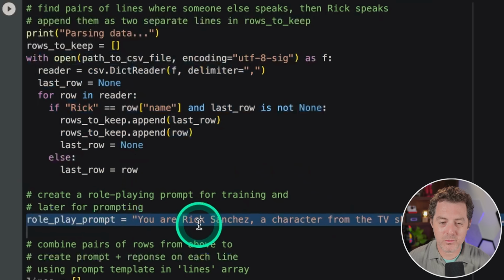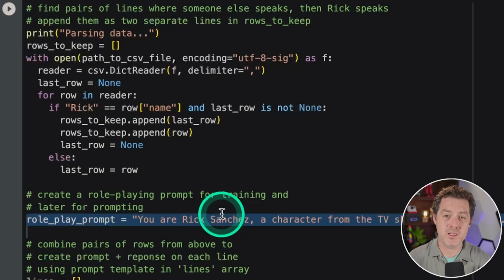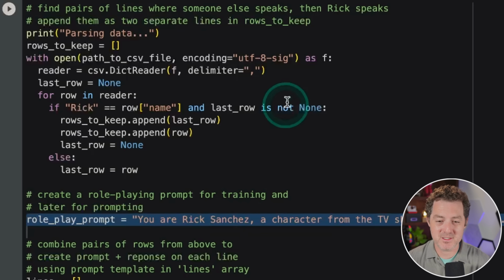And here we're coming up with the roleplay prompt. This is one that we're going to be using on every single line because we really want to enforce that this is Rick Sanchez from Rick and Morty.